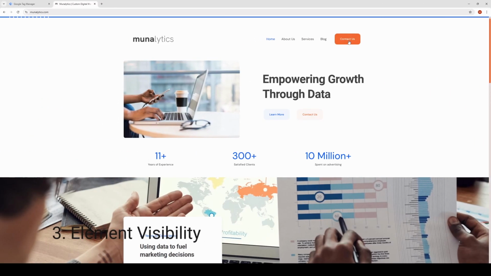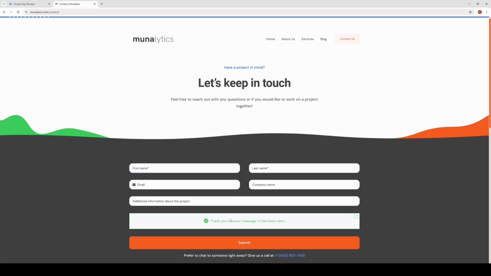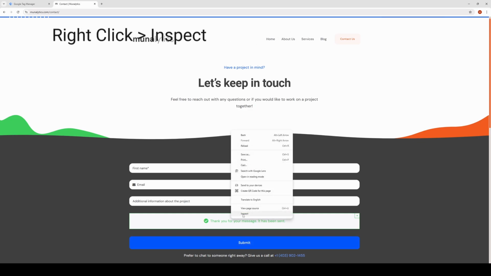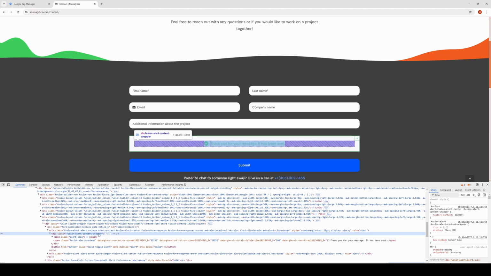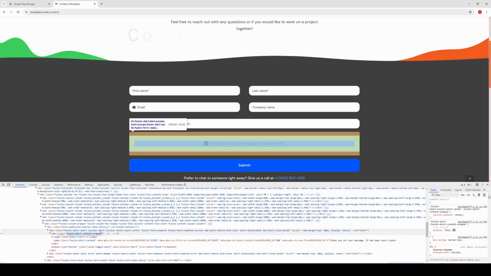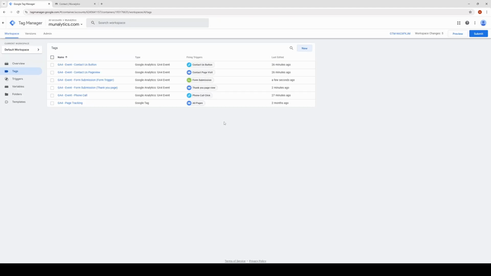Element visibility trigger. So let's say we were to fill out a form. So we're testing our form. And after submitting the form, we'll see this little thank you message pop up. Inspect this message. And in this case, I am looking at the class. And I want to take this class. And I'm going to use this class as part of my trigger.